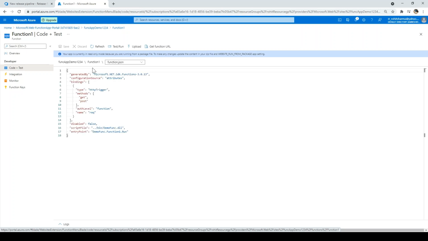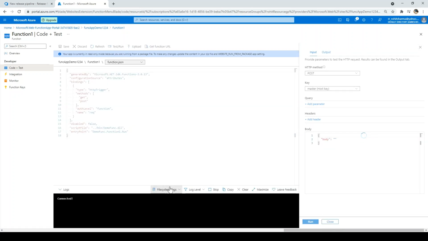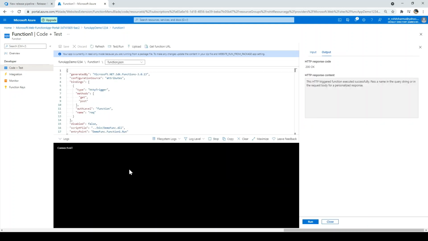And to see if it is running, just click on test run, and you can just click on run. And here you can see the response. It says HTTP function triggered successfully. Pass a name in the query string or in the request body for personal response. This we saw earlier also, so we are good with this.